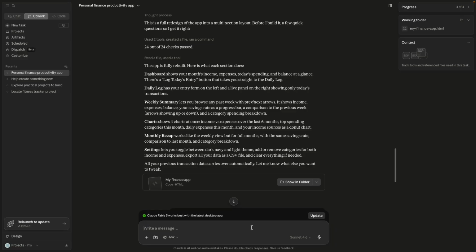The main thing is, don't delete that folder on your computer. When you delete that folder on your computer, you lose everything. Claude is building everything using your computer.